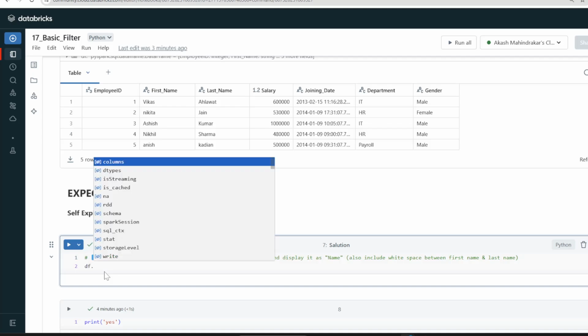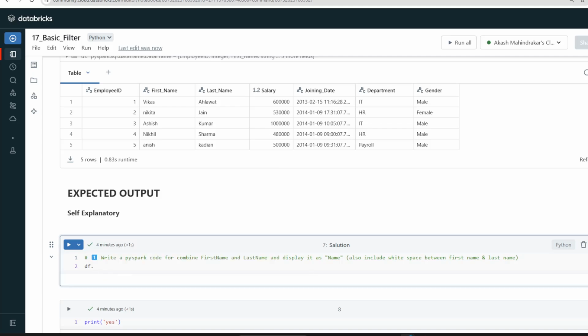So the first approach, my approach would be concat_ws as a function. Firstly, what we have to do here is create a new column. In a previous video also I've shown you how we create a new column. Can you tell me which function we use to create a new column? Yes, that is correct. We use withColumn. The withColumn function we use, correct?